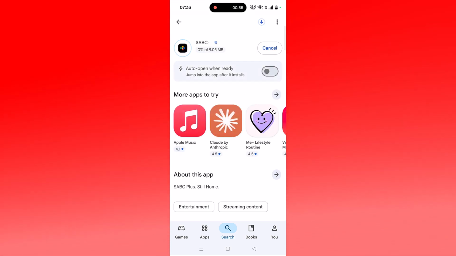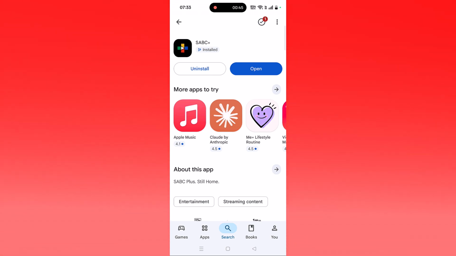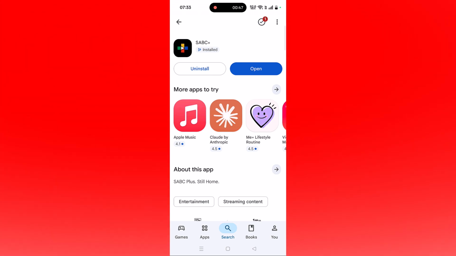And here you can see that the SABC Plus app is getting installed on my Android phone. So this is how you can also follow the same steps to download or install the SABC Plus app on your Android phone. And then you can click on open to open it.